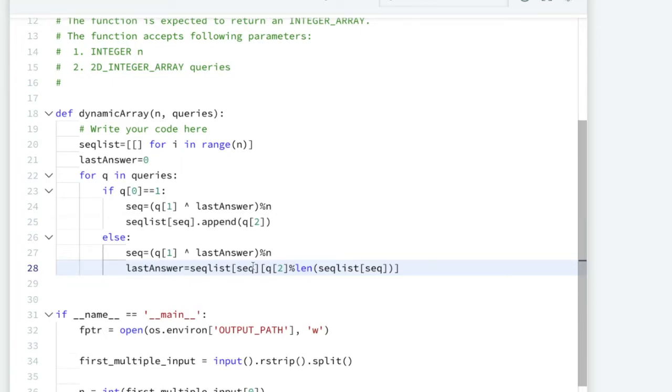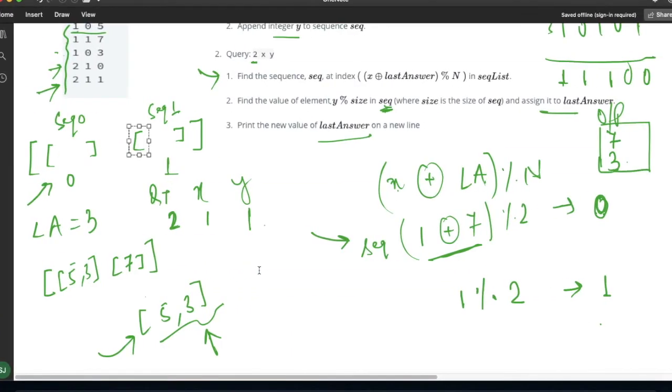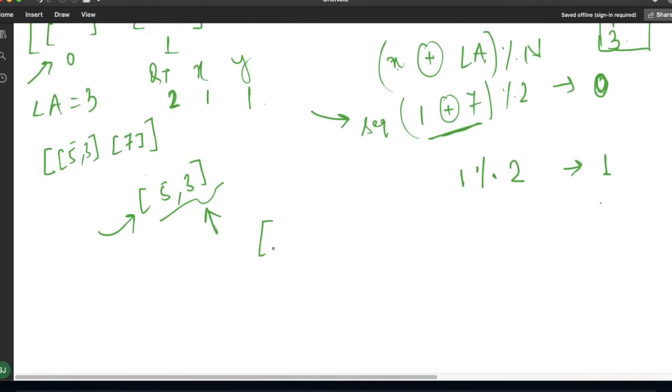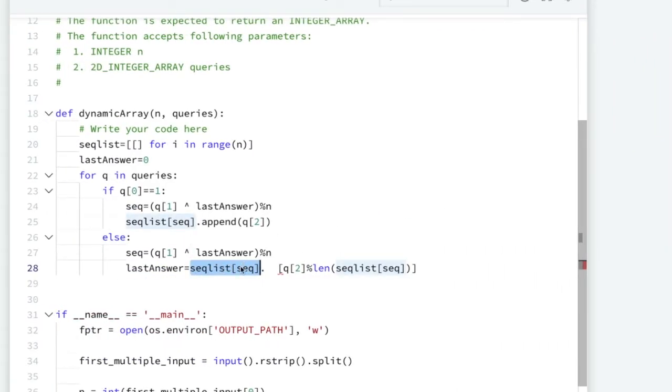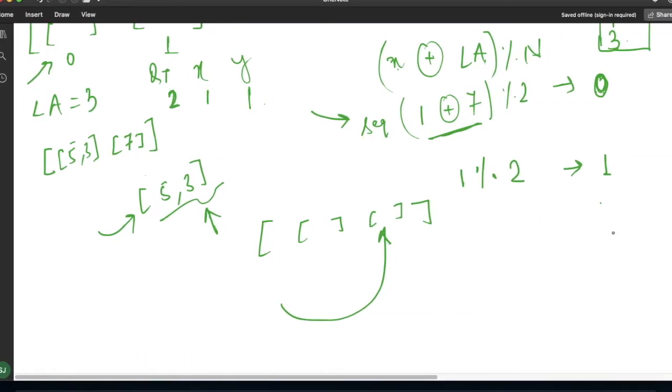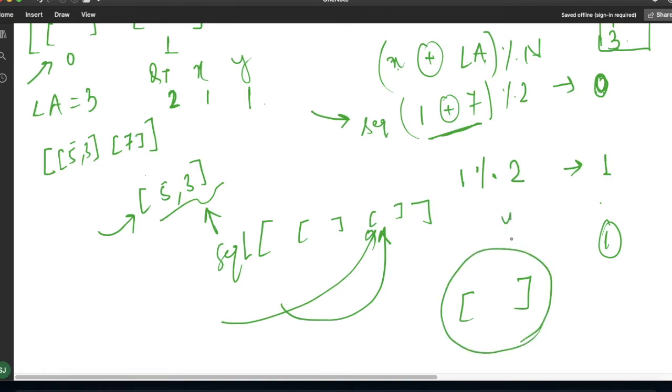So this line means, let me separate like this. We have to first select the sequence. This line means out of these sequences, suppose these are the sequences, we have to first select, suppose, this sequence. So we got the sequence list and the sequence present at that index. Suppose I got here value 1. So from this sequence list I have to select that index list. So we got this internal list. Now in this list we have to perform the operation of y modular the length.